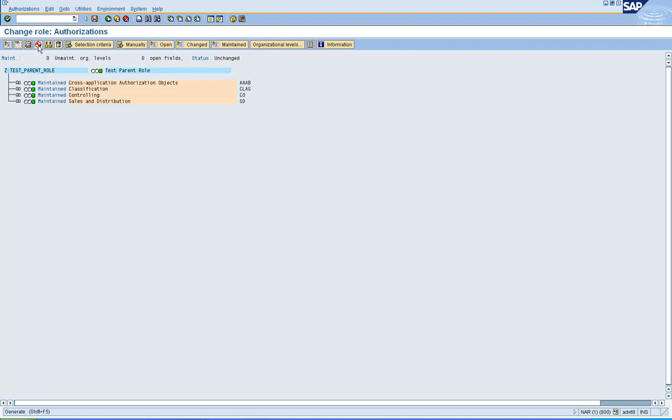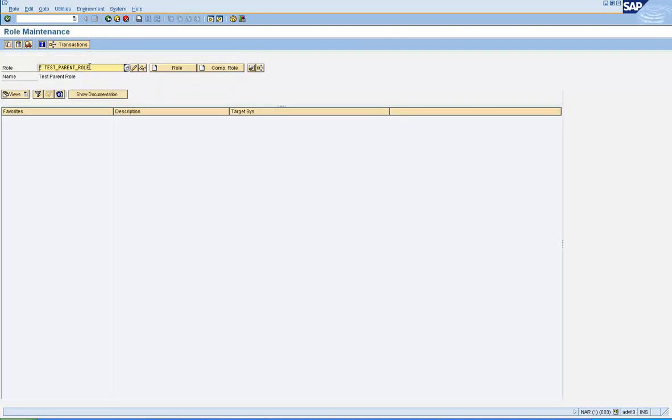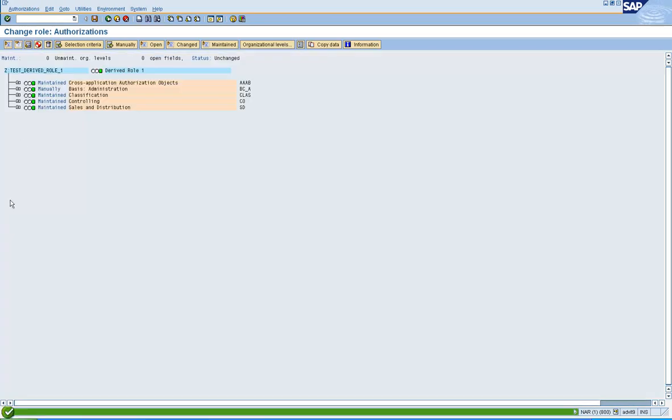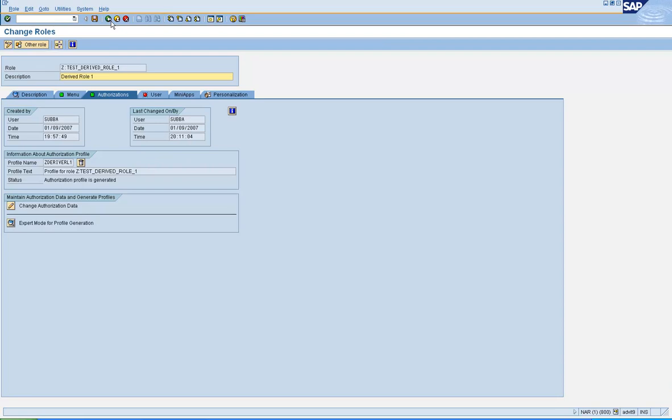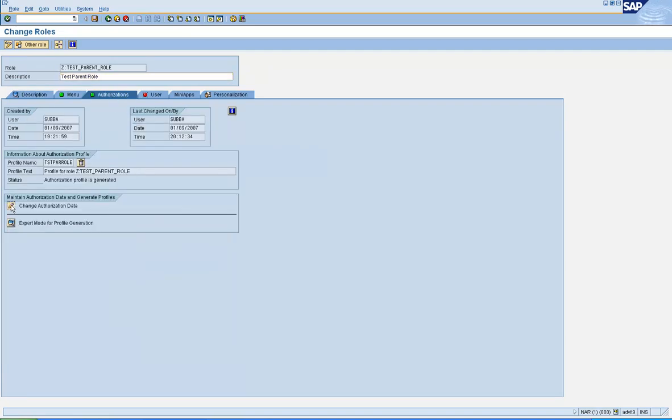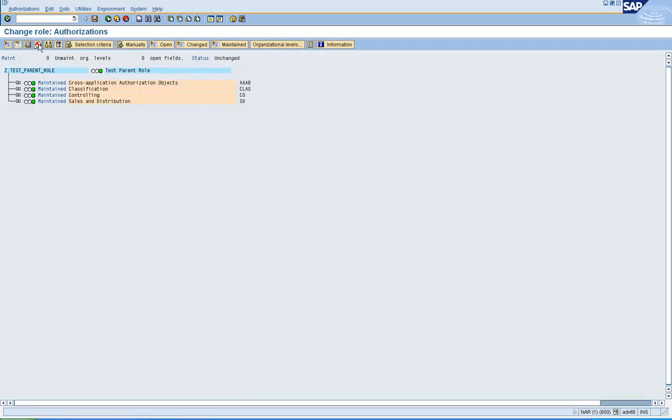We generated this parent role. Let's see what happens if this has affected the child role. It has not. The object is still there. So if you make a change to a parent role and generate only the parent role, it does not affect the changes that you have made to the child role.